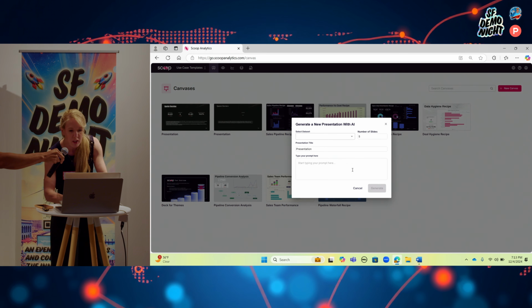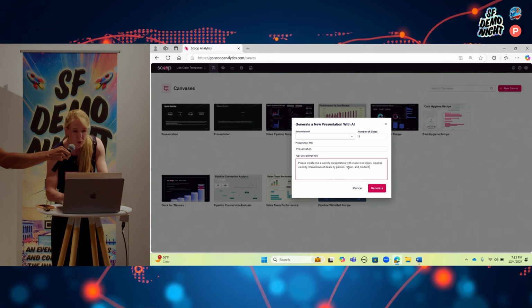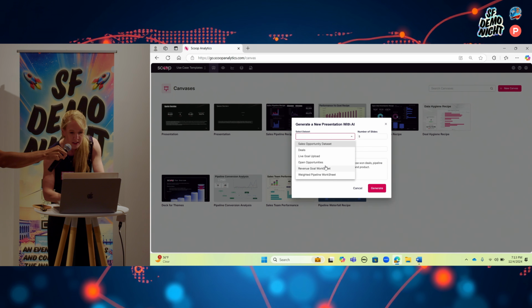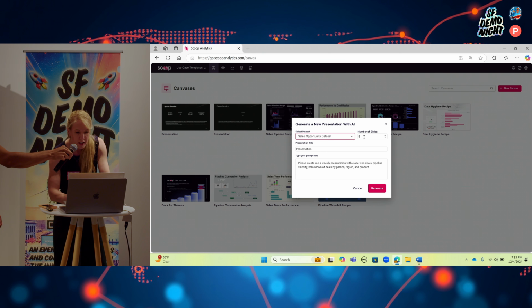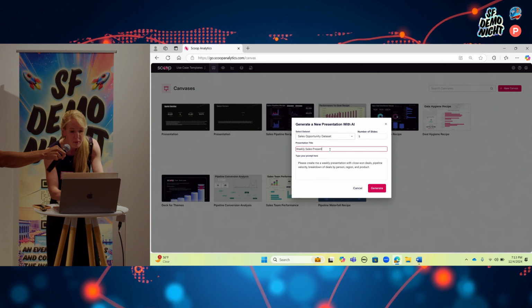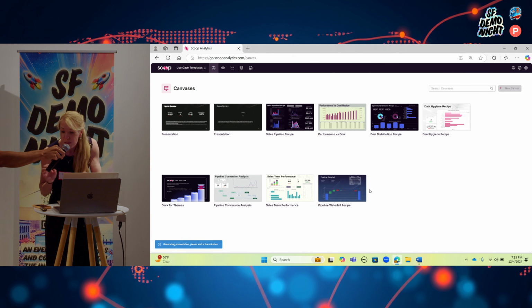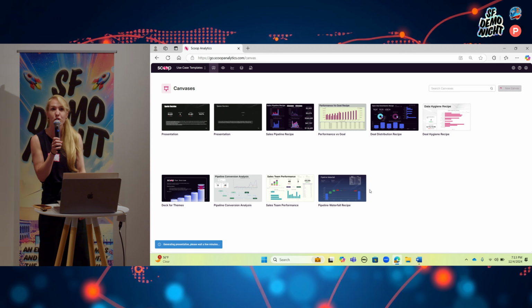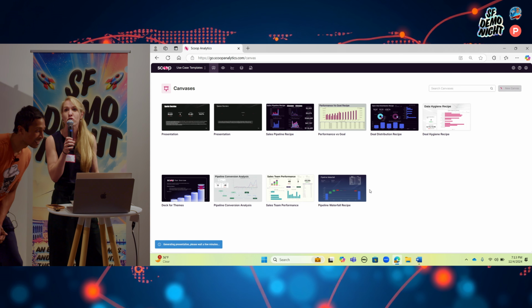So what we do at Scoop is an AI presentation. So we've got selecting the data set here, looking it open, I'm checking sales data. I want 5 slides and I want a weekly sales presentation. I copied and pasted the prompt because I did not want you to be watching me type the entire time. I'm sure you all have experienced that and it would just be a bunch of typos.